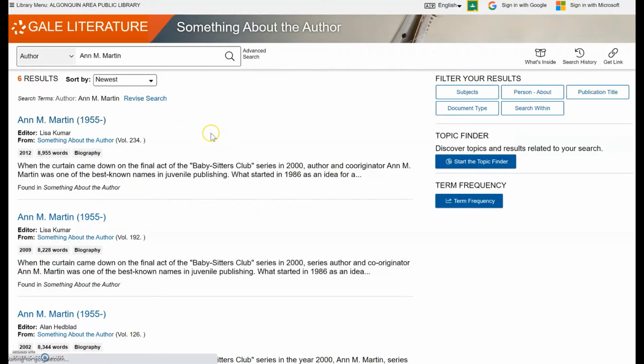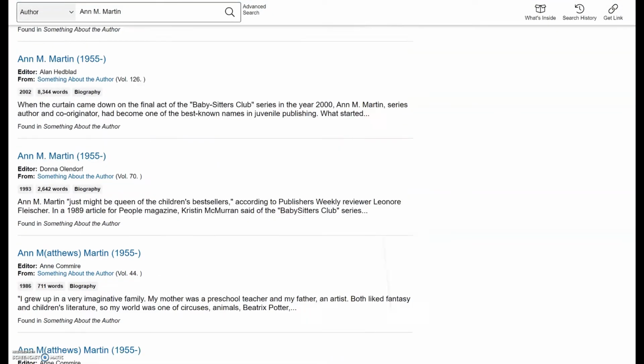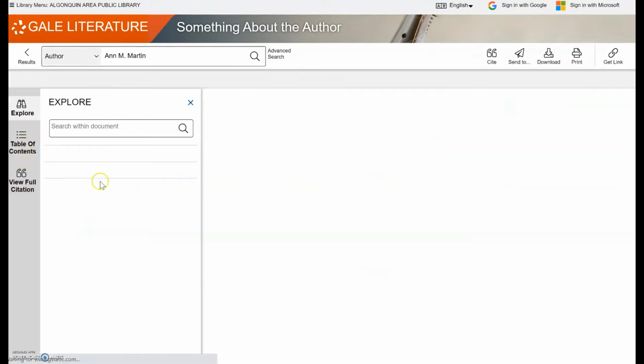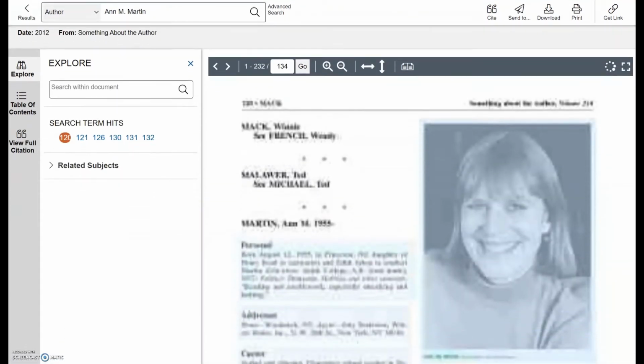and see if they have anything about her, since the Babysitters Club is all the rage this summer. It's probably one of the most popular questions I get at the library: do we have Babysitters Club books? All right, so it looks like we've got several articles about Anne M. Martin here. Click on this first one. It seems to be the newest one from 2012, which isn't that new, but maybe they'll put something new on her now that she's on Netflix.